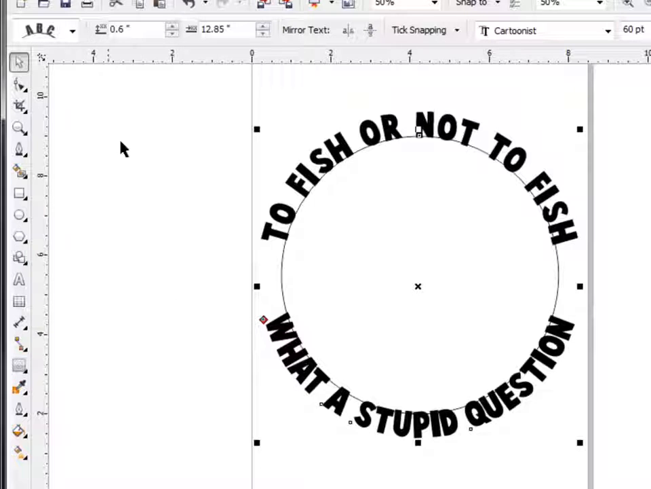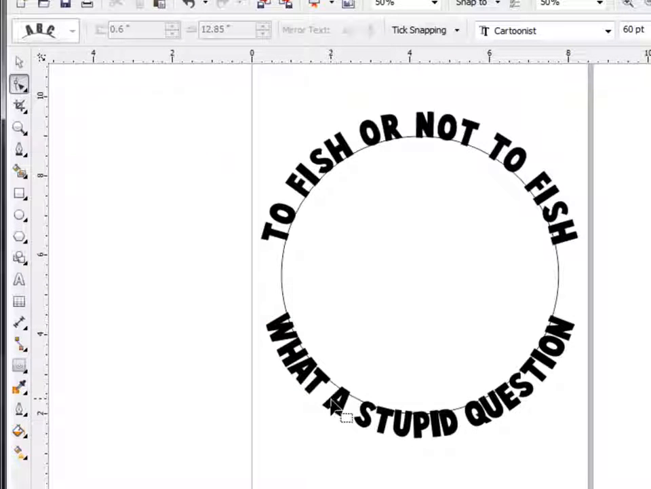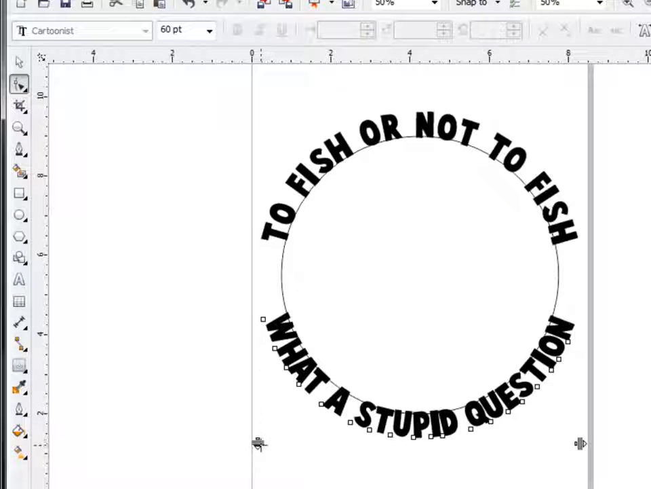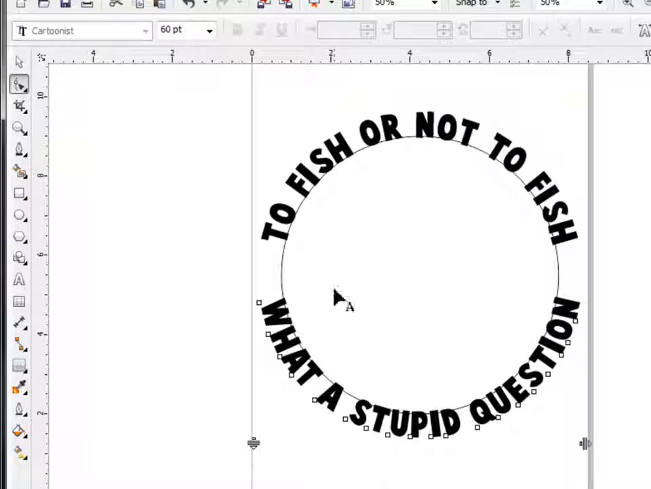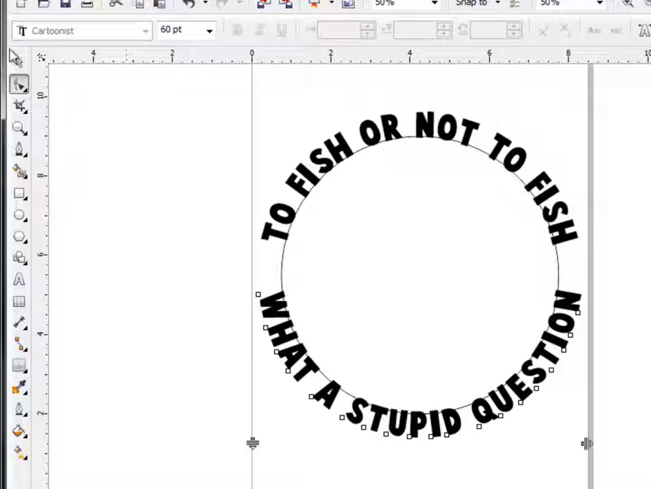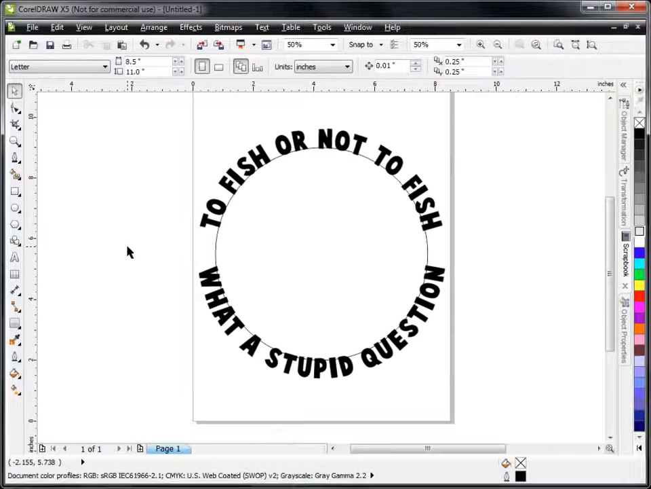So with this text still selected, if we come over here to our shape tool, it gives us a feature for text with these two little arrows here on each side once we have the text selected. And if you click with your left mouse button and drag on these arrows, it'll actually space the letters apart farther, and we want them to match a little closer to what we have in the top. So let's say right about there. That looks pretty good. Okay, to fish or not to fish, what a stupid question. That's the pattern we want, but obviously we need a little more than that.